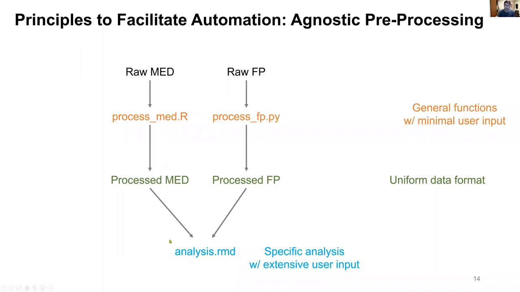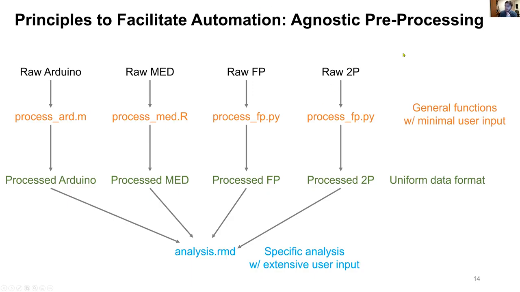And at this point, you can have a lot of user input. Every experiment is going to be slightly different. So at this stage, it makes sense to have a very low amount of automation because of the quirks of whatever experiment you're doing. And then having the uniform data format here is really useful, because now you can start adding on additional, let's say, behavioral measurements, additional recording approaches. But so long as this stage is uniform, then the analysis is very easy to execute.